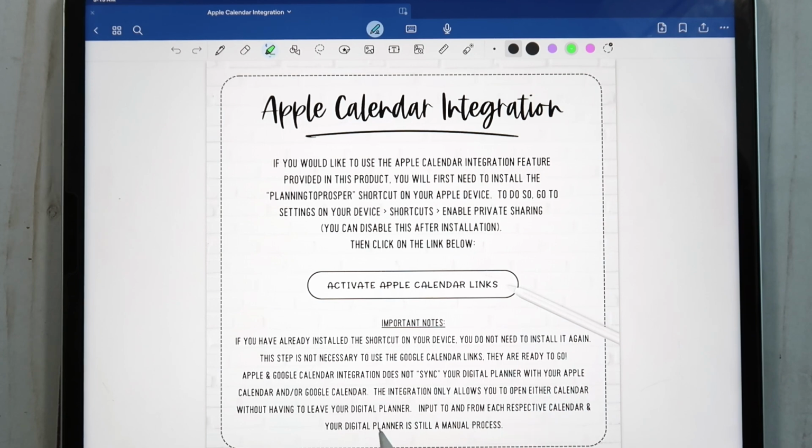And the step is not necessary at all to use the Google Calendar links, so they're just ready to go. And then just a really, really important note, and I think a lot of you do know this, but some people are still a little bit confused about it, myself included. I was very confused about how this worked for a while. It does not sync your digital planner with Apple Calendar or Google Calendar. This is not a feature that does that. This is still a hyperlinked PDF product at the end of the day.